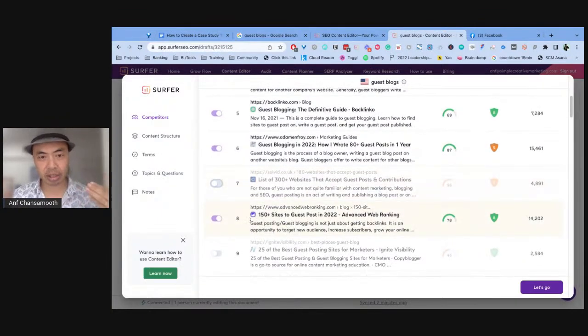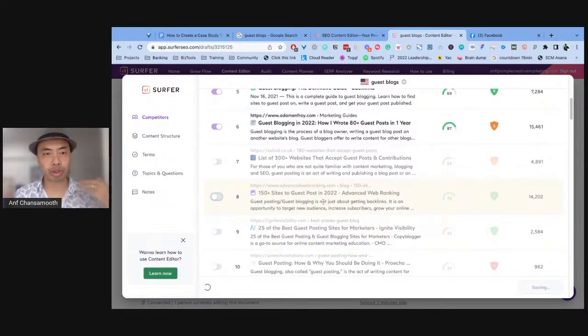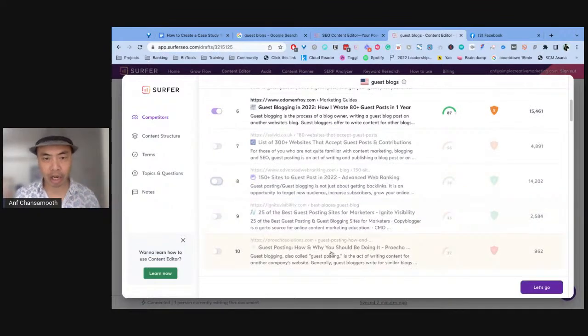150 sites to guest into. Again, I don't want that type of content. I want to produce a guide, how to do it, right? How and why you should be doing it. Okay, that one's relevant. Okay, so now it's saving that, it's updating its algorithm and information.